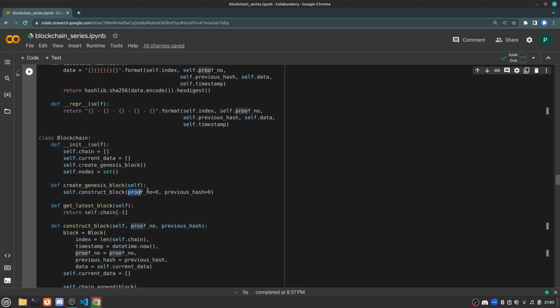And in order to be able to construct that block, we need to know the proof number. Because we're starting with a Genesis block here, the proof number of the Genesis block is 0, and the previous hash of the Genesis block is also 0. So that's it for the Genesis block.